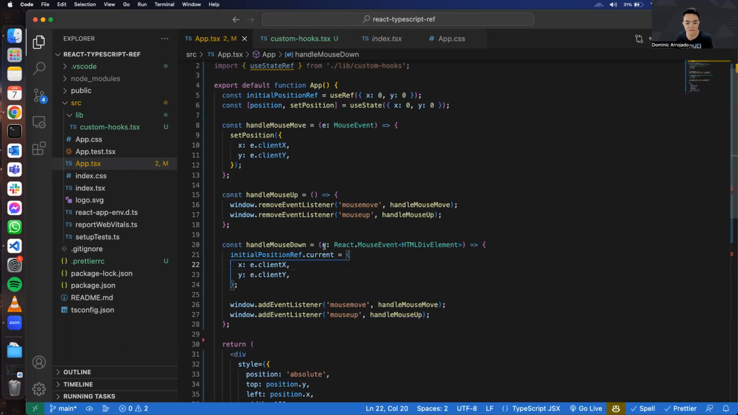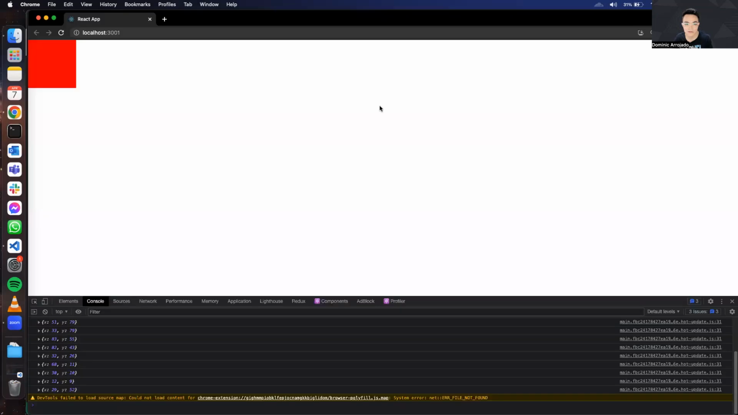Okay. Before I access the initial position ref, let me show you what happens if we don't use it, and just update the position of the box using the position of the mouse cursor. Let's see what happens.